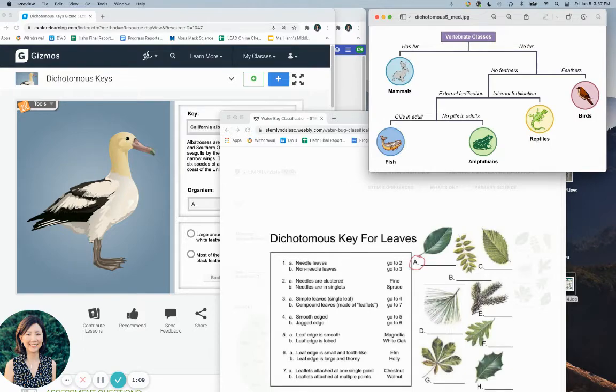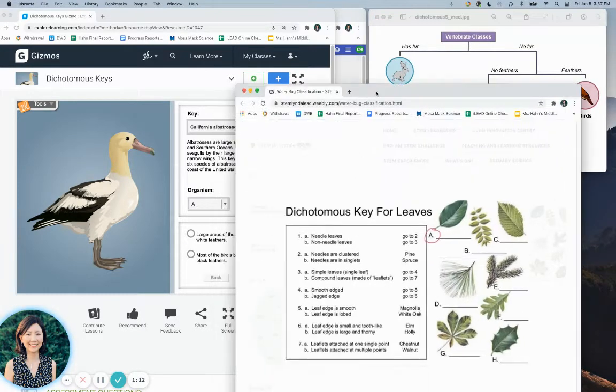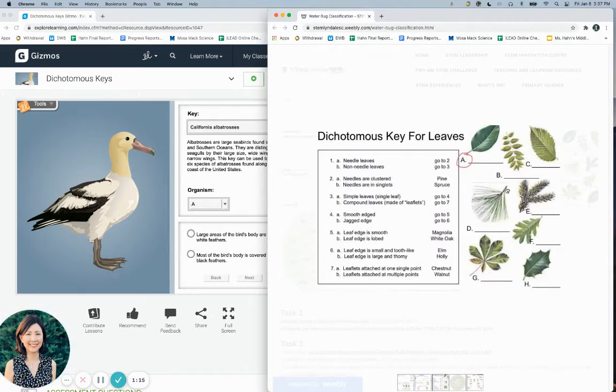But you can go even more specific because obviously there's lots of different kinds of birds or different kinds of plants. And even by looking at their leaves, you can see, for instance, do they have needle-like leaves or no needle-like leaves? And so we'll look, this has needle-like leaves. So it says, okay, go to 2. Are they clustered or are they in singlets? So these look like they are singlets and these are clustered. I hope I'm right. And so then we can identify them as these two types of leaves.